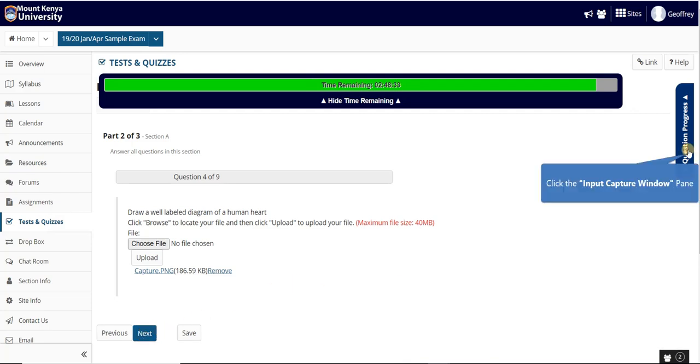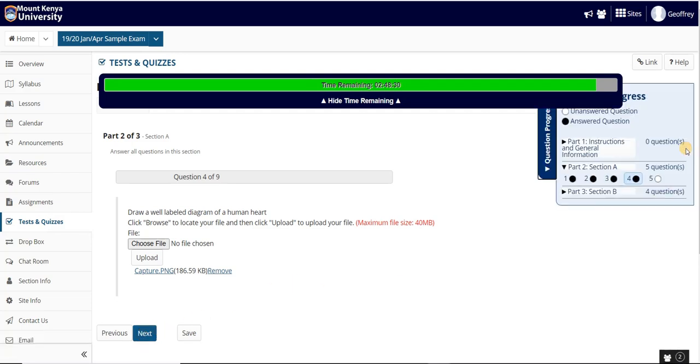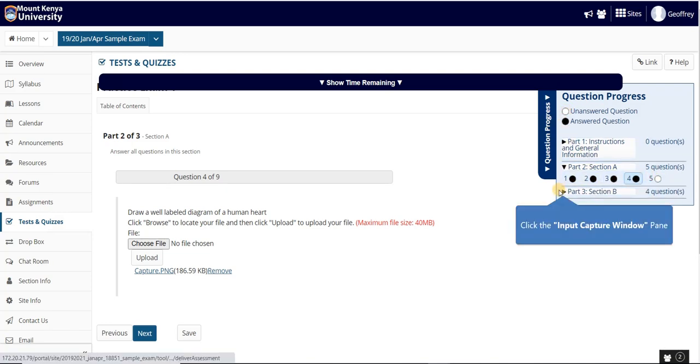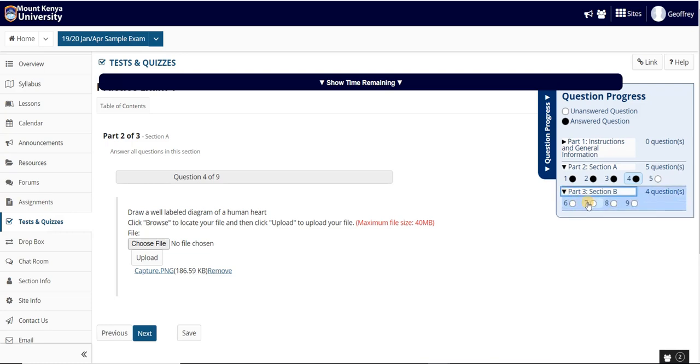And if you want, for example, to skip question 5 and do 6, you can see, as I told you from the key, it says unanswered questions are in the white dot. You can see question 5 is white, question 6, 7, 8, and 9 are white, but question 1, 2, 3, and 4 are in the black dot. That means that I have answered question 1, 2, 3, and 4. So let's say that is question 4 that we have just saved.